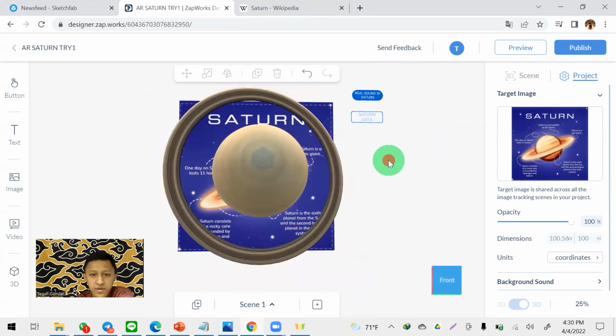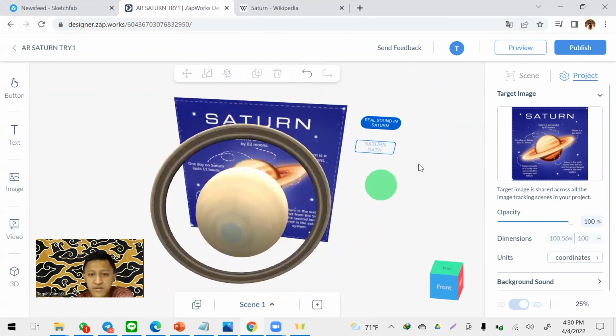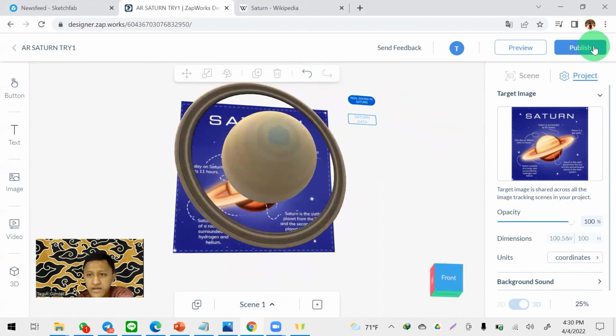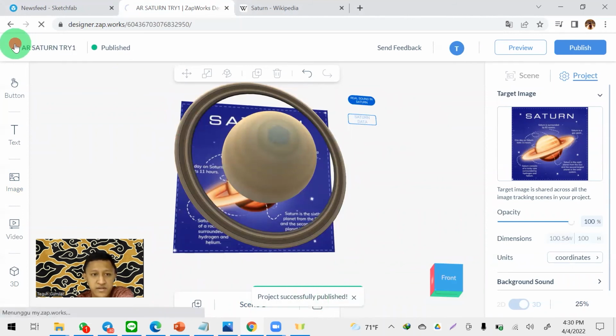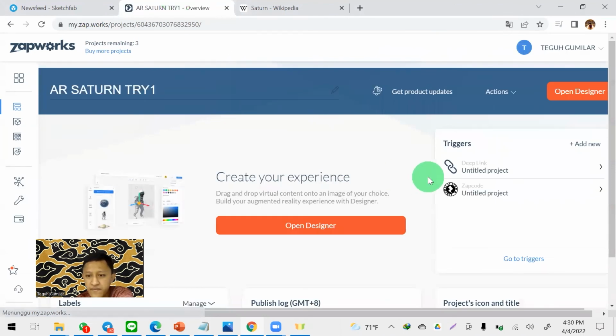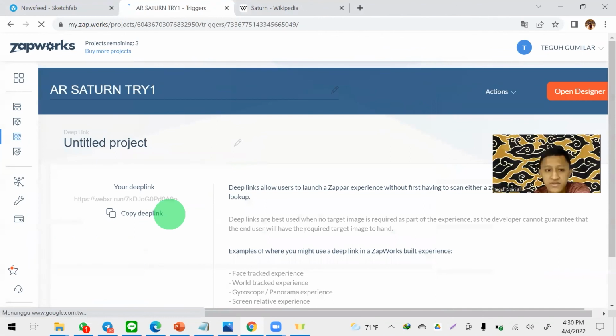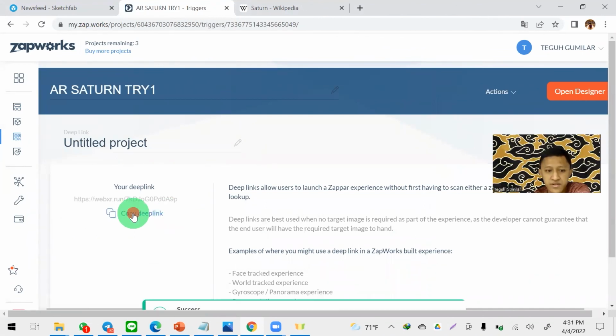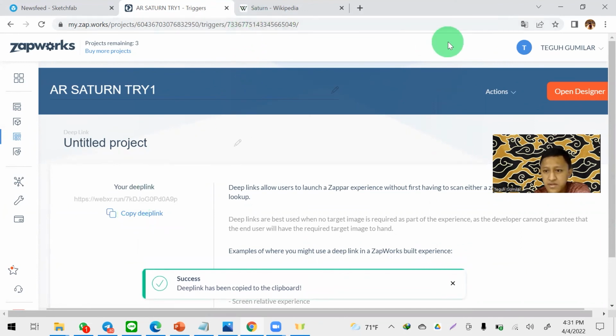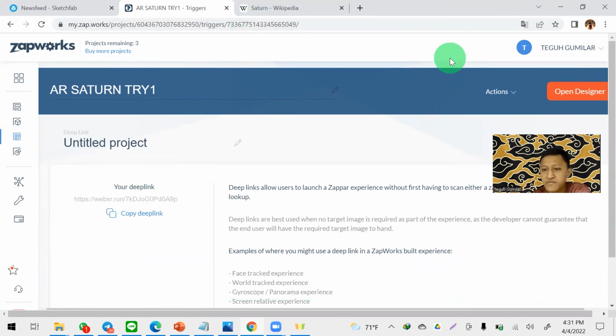Okay, if you are done with the design, you can take a preview of it and click publish. And wait a moment. Okay, project successfully published. And don't forget to copy the link so you can share this augmented reality to your students. So just copy the deep link and you can share to the WhatsApp group of your class. But you can also try your augmented reality first before you share.